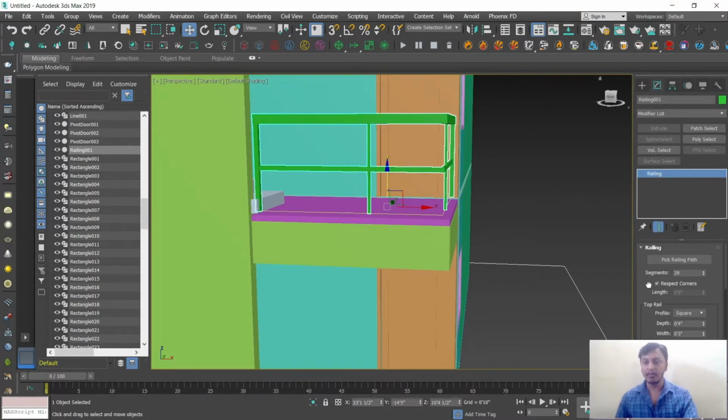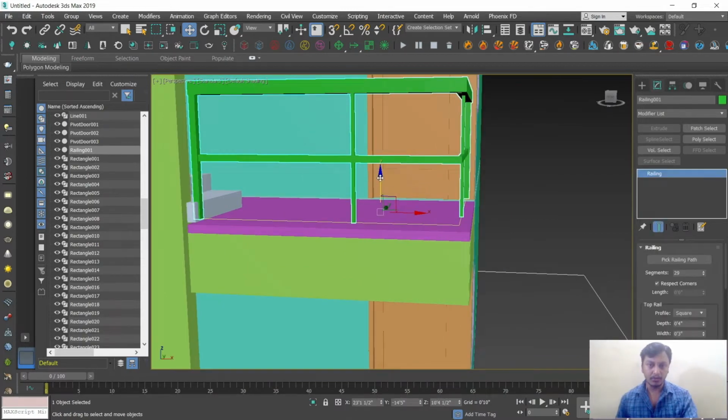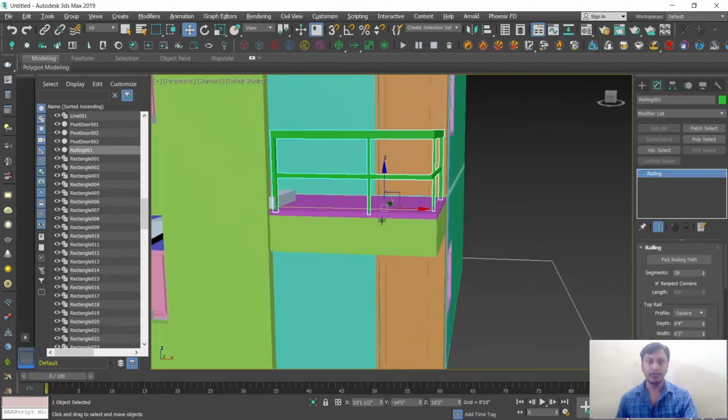Try to play with the railings. Height, how much height you need? 3.6 or 3.5 feet is there. That is enough for us. So place it exactly on the floor.